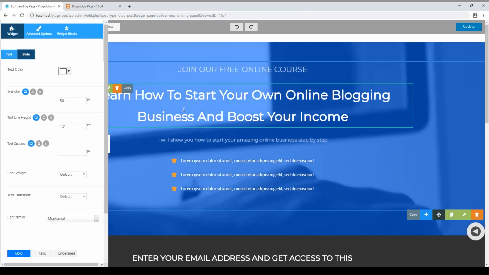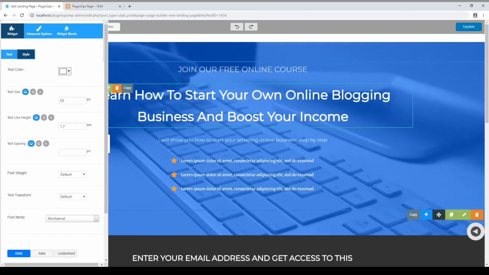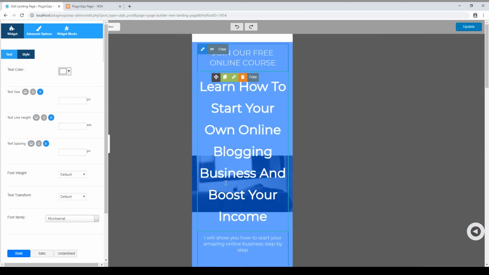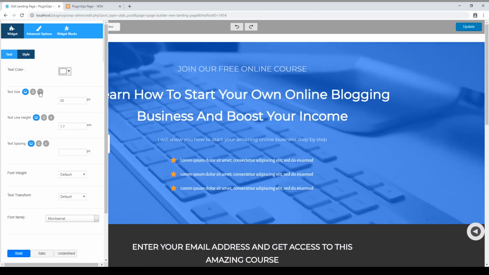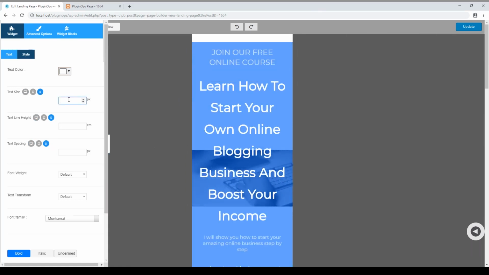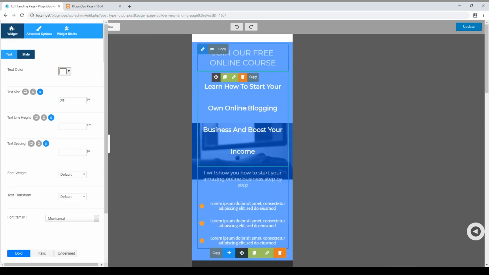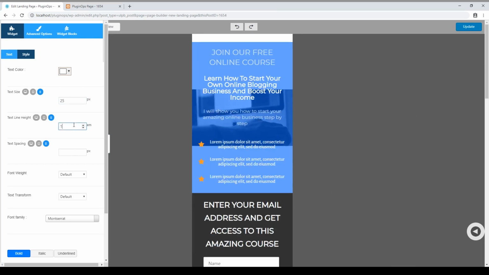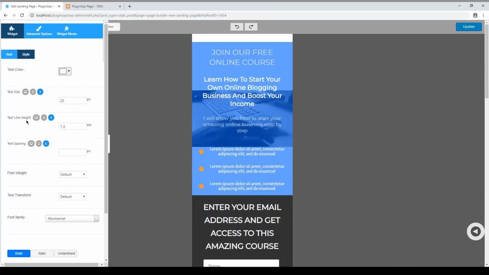For example, I will change the font size of this heading for mobile only. So in desktop, its font size was 50 pixels. Here I will set it to 25 pixels. See, it resized immediately. And I will set the line height to 1 em. I think 1.3 will be better. Yep.